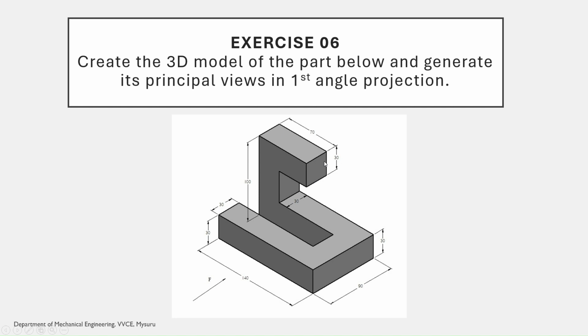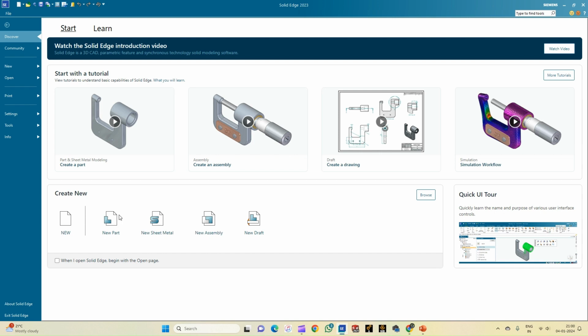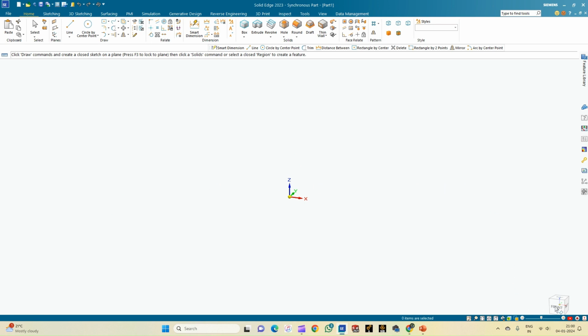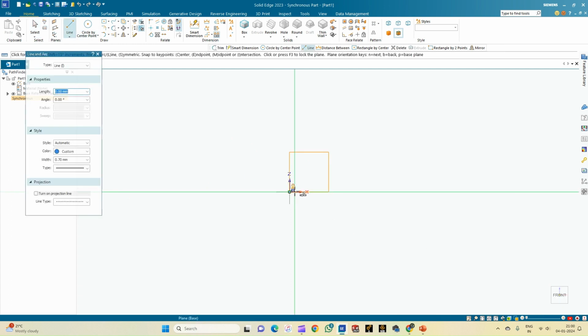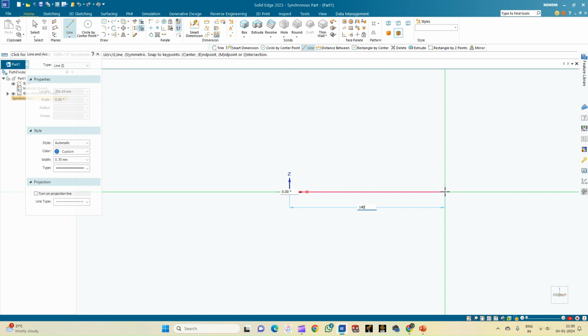So now we will see how to create this part model using the Solid Edge 2023 and also prepare the draft for the same and generate its principal views. So we shall begin with clicking on the new part. I shall select the front plane, click on the line option and just move the cursor over the Z axis so that the plane is getting locked. So now let me draw a line of 140 mm.